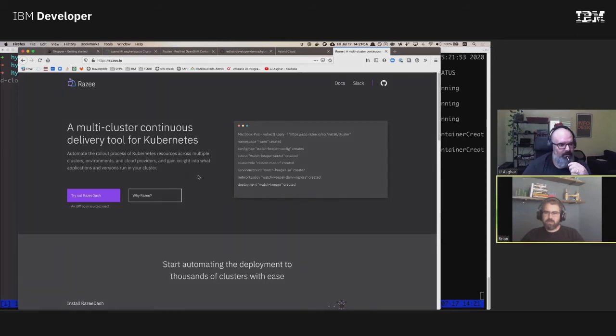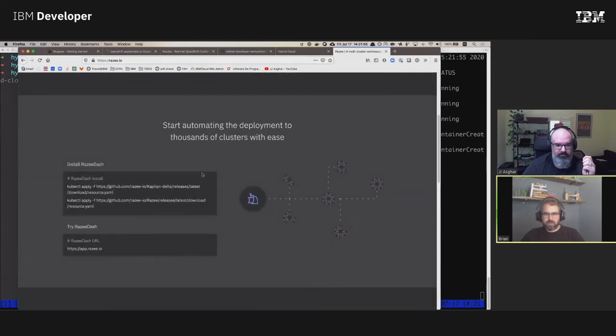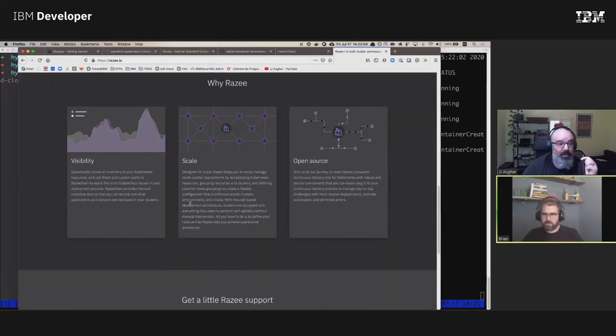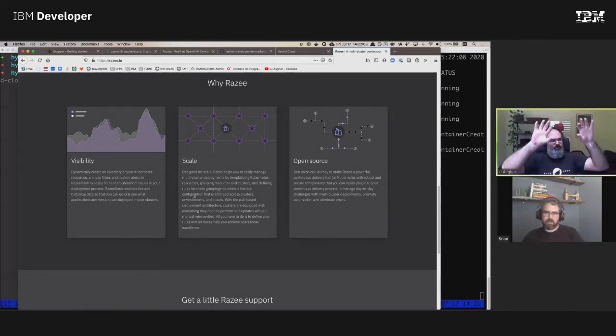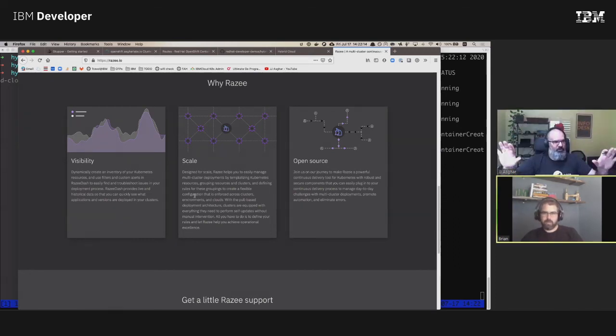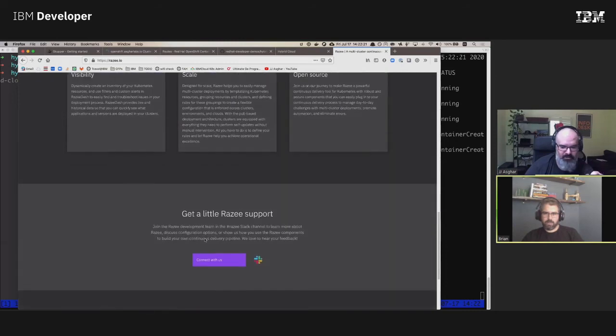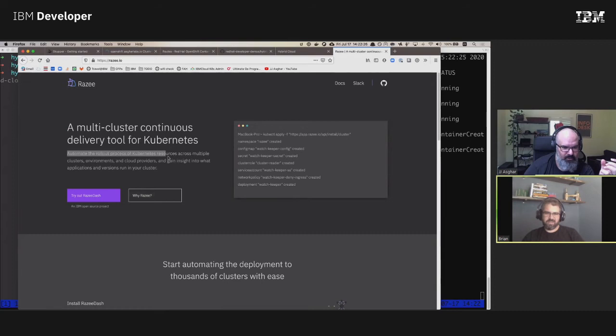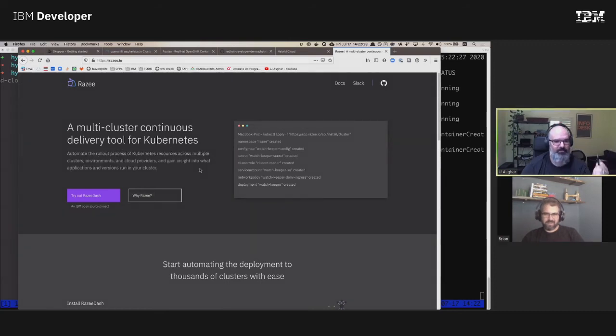Oh, so this is like how it works with the control plane and the backend nodes, or what do you mean by that? Yeah, exactly. All the master nodes and everything. The IBM Cloud is a bunch of Kubernetes clusters controlling a bunch of Kubernetes clusters that we, in essence, leased out as our Kubernetes clusters, right? And RASI is the open source project that came out of that management plane. And as you can see, you run a process of resources across multiple clusters, environments, and cloud providers.